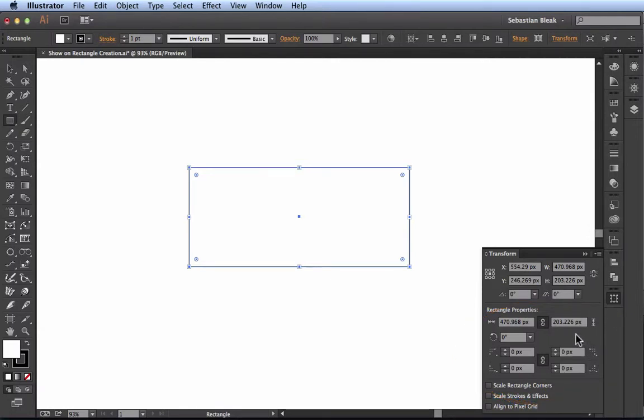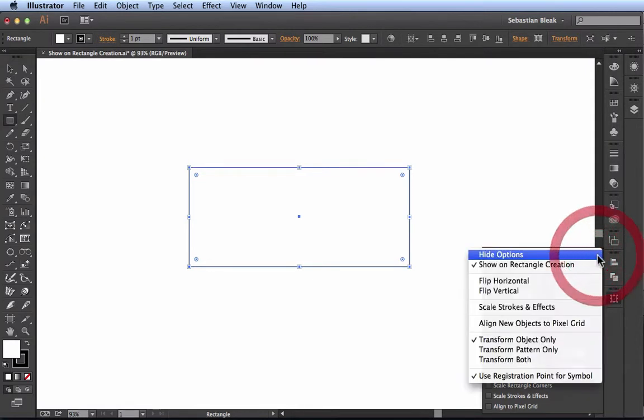Now the reason this pops out automatically is I have this feature turned on right in here in the flyout menu. When you click on that, you see we have Show on Rectangle Creation. There's a little checkbox next to that letting me know I have that feature turned on.